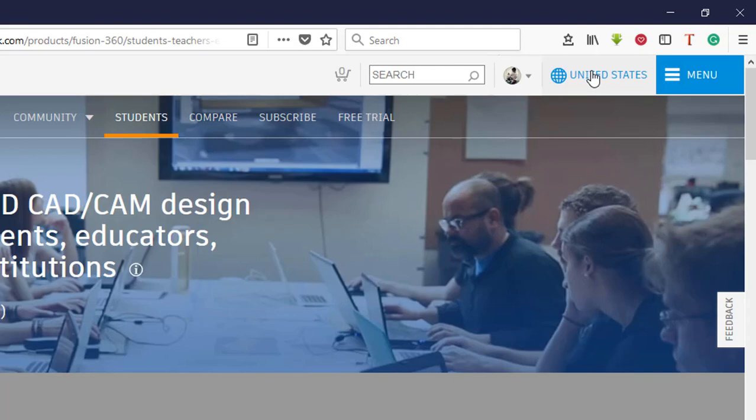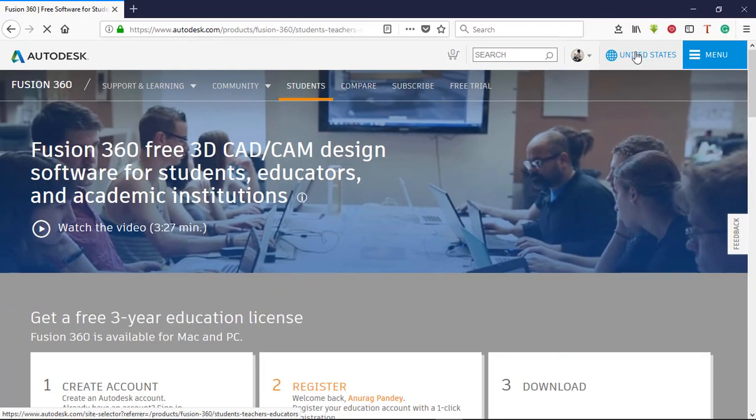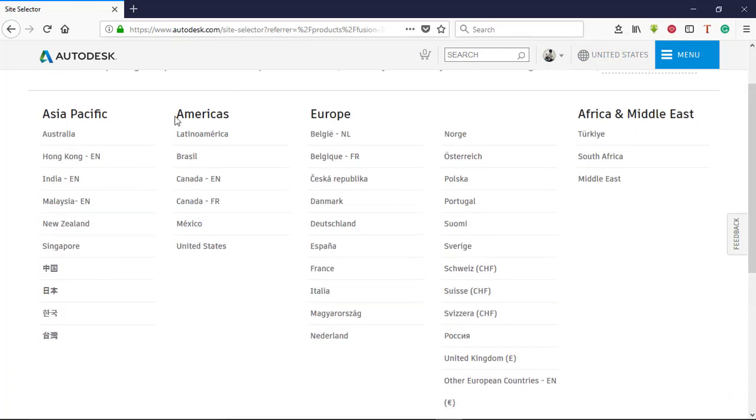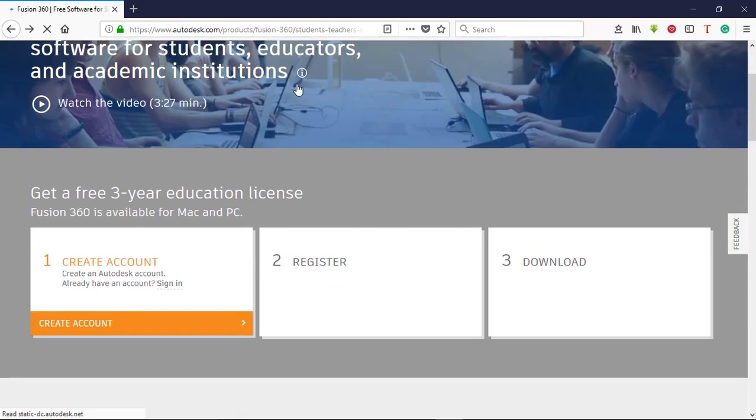If you live in any other country, you may click here and select your particular country and region. For now, we are not going to change anything right there. And at first, it is showing everything about Fusion 360, what you can do with it.